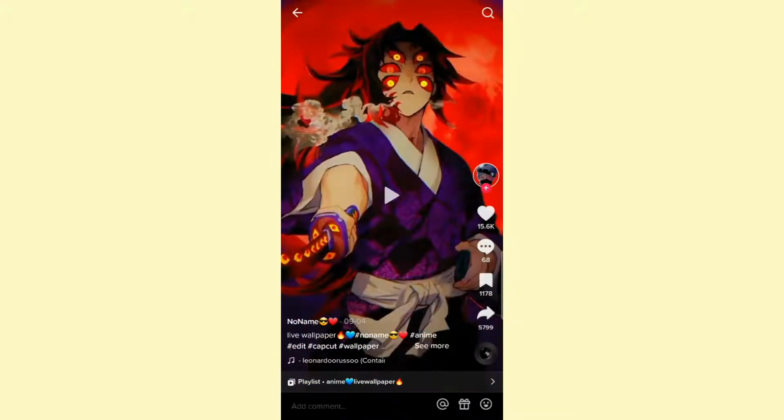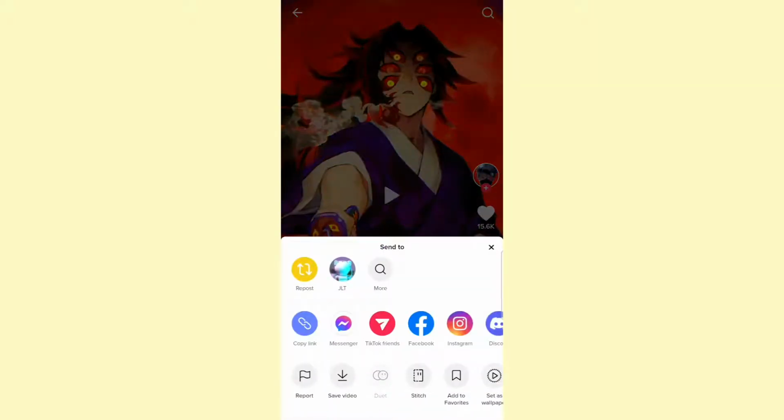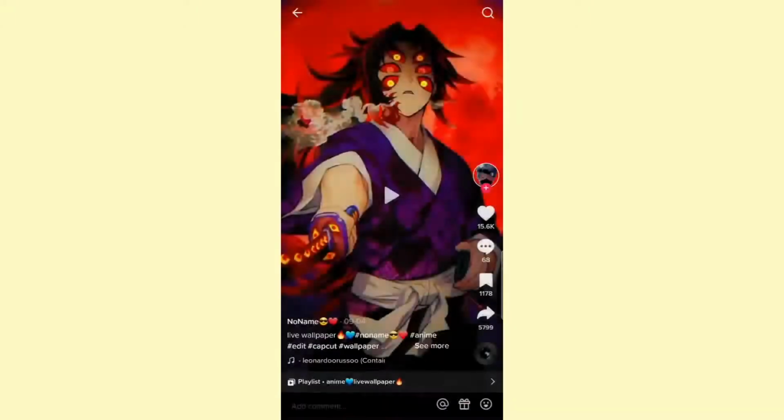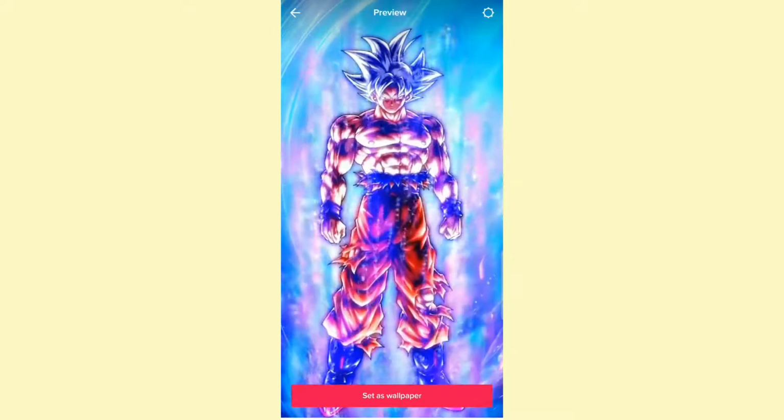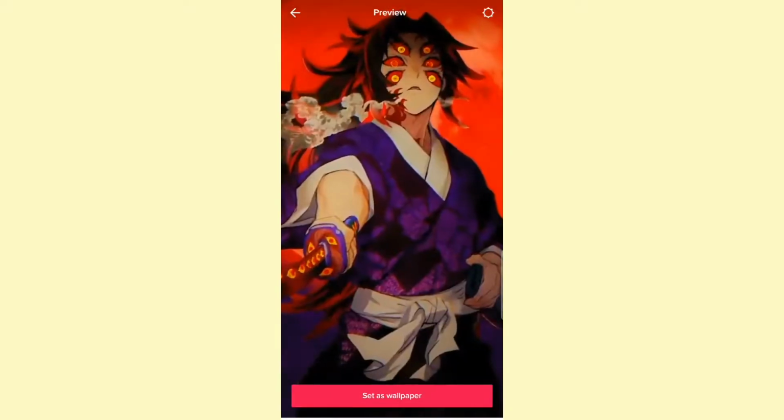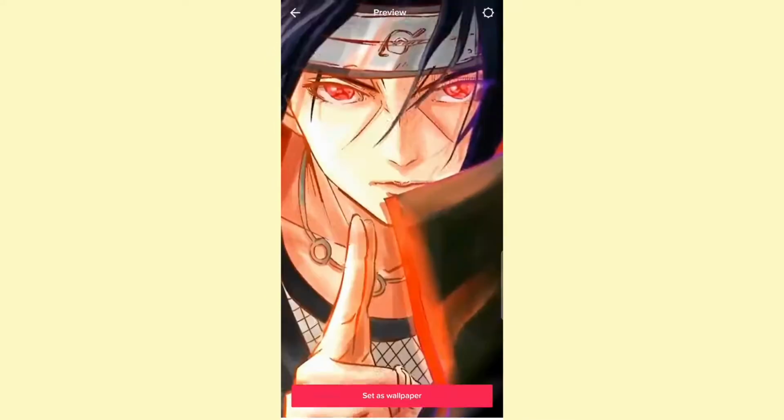Now once you find the wallpaper that you want to use, click on the share icon at the bottom right, and at the menu tabs at the bottom, scroll till you find set as wallpaper and click on it. The wallpaper will be downloaded and it will give you a preview, so click on set as wallpaper.